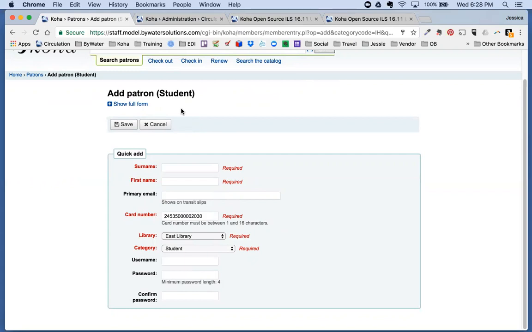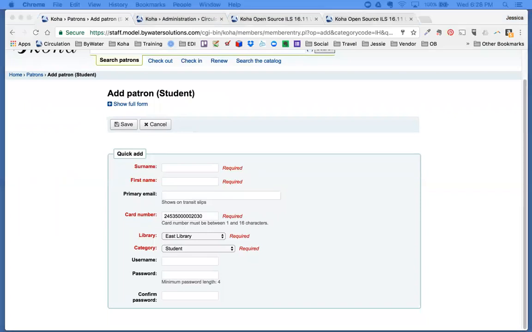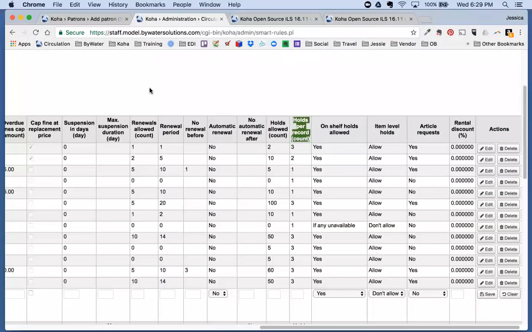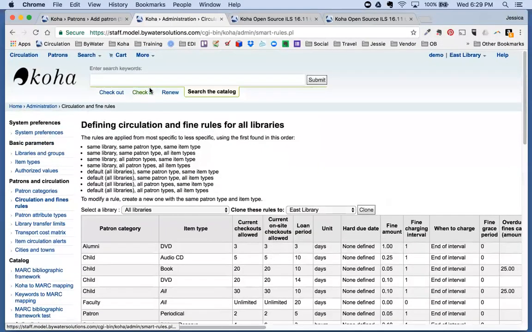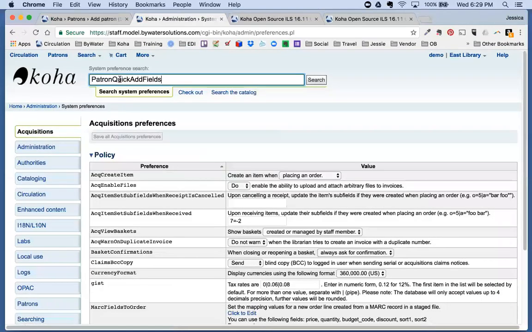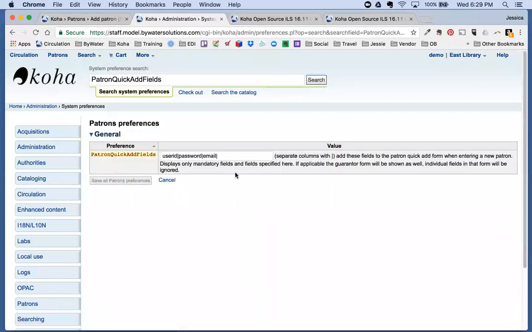Now, there is a new system preference that does tie in with that, and that is the patron quick add fields. So let's jump back over to administration, and I'm going to come over here to my system preferences, and we'll bring up our patron quick add fields. What this allows us to do is add any additional fields to the patron quick add form when entering that new patron.